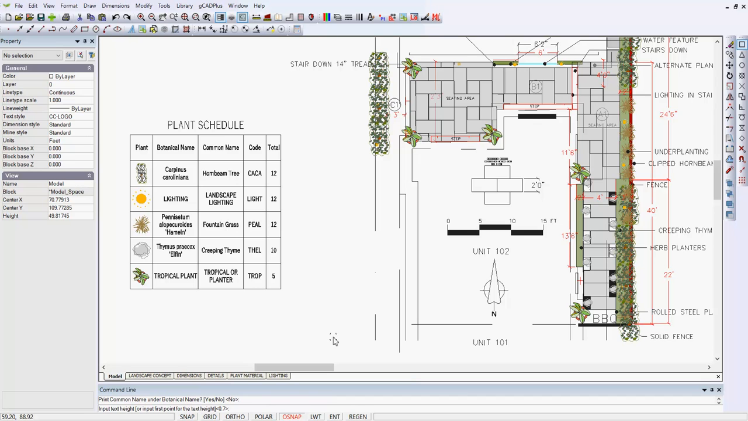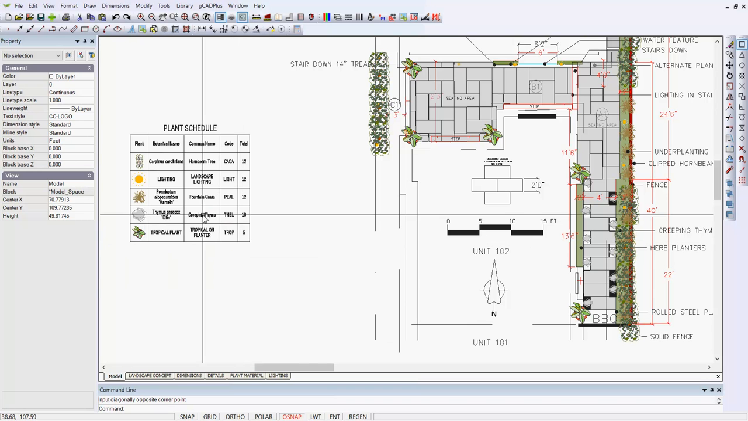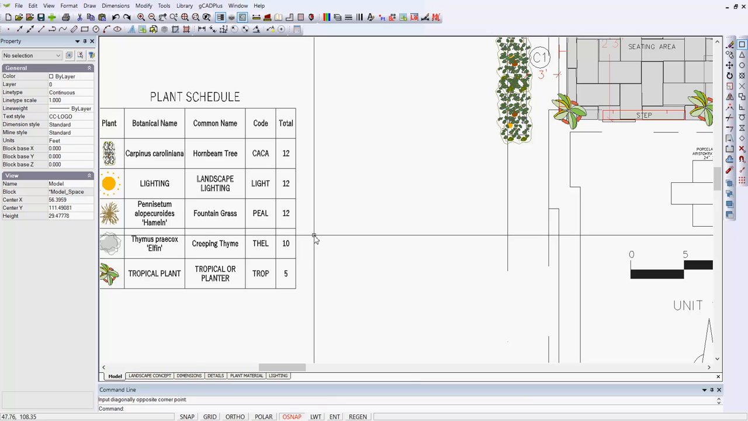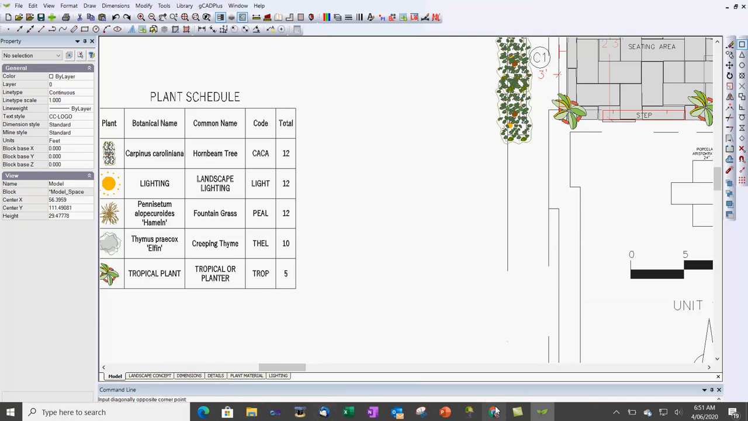Well, no, I don't. And my height, I used 0.7, so let's imagine I wanted to drop that to 0.5, and I'll put in my corner point and just come down around here. It'll be a much smaller little plant schedule. Can you see I needed access to the taskbar?